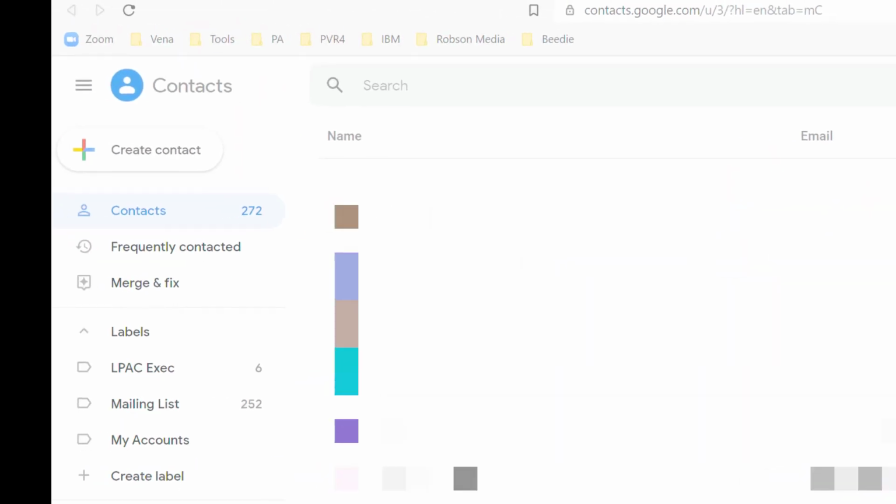You'll see all the messages. At this point, there's a few more items available on the top right, one of them being the Google Apps. If you click on the Google Apps, one of them in particular is Contacts. When you click on Contacts, it'll open up the contact management tool for Gmail, and this is where we manage our list. Along the left hand side, you'll see there's a list for LPAC exec, there's also a list of the mailing list here.